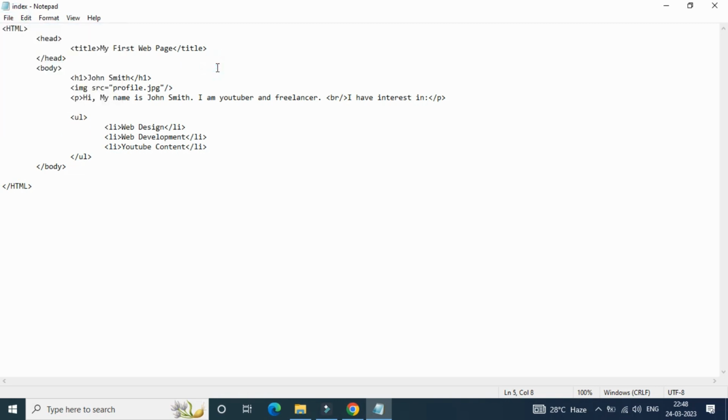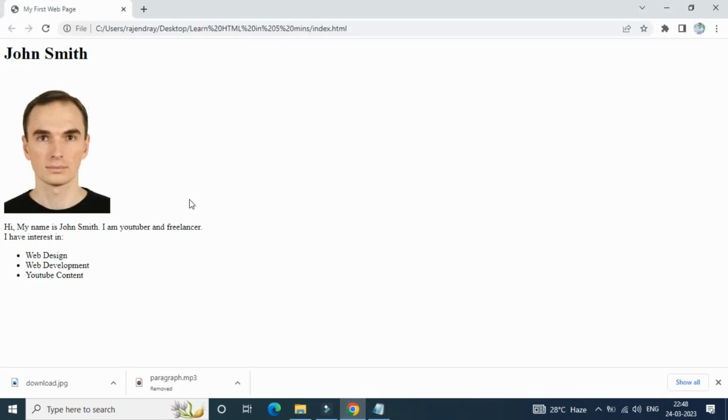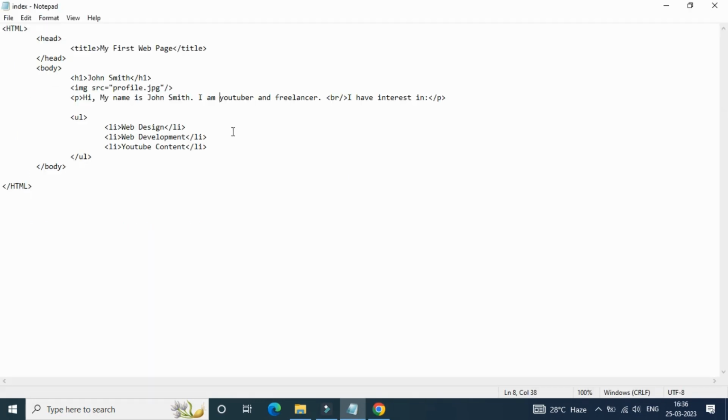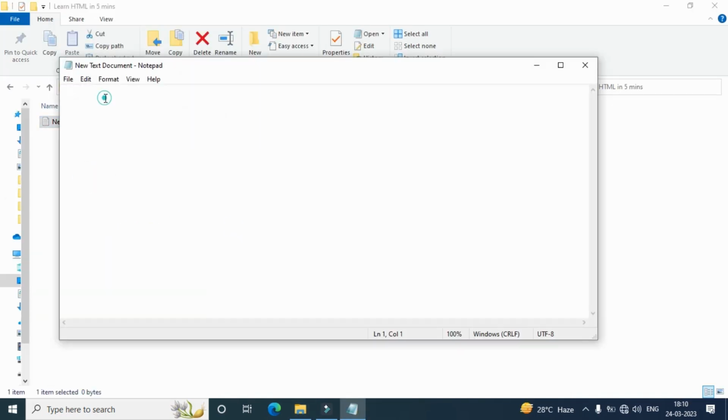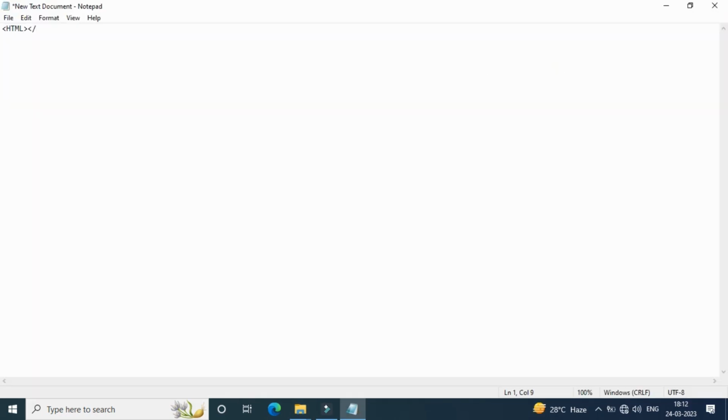Remember that every time you make any changes in Notepad, you must have to save the file and refresh the browser to make changes visible in your web page. You can also indicate some part of your paragraph text as bold and italic by using B and I tag. Your first HTML web page is ready now.